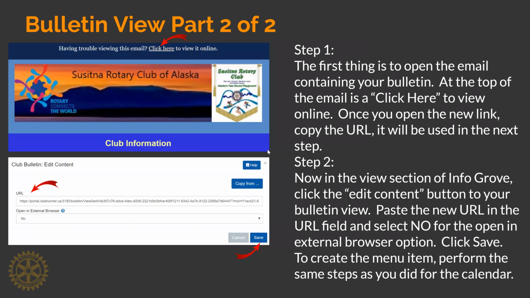And then in the, and this is where it differs a little bit from the calendar. You need to go acquire the URL from your email, and you need to do this with each and every new bulletin that comes out. That's the primary difference between the bulletin and the calendar. The calendar inherits all the changes that take place whenever someone adds something to your Club Runner calendar.